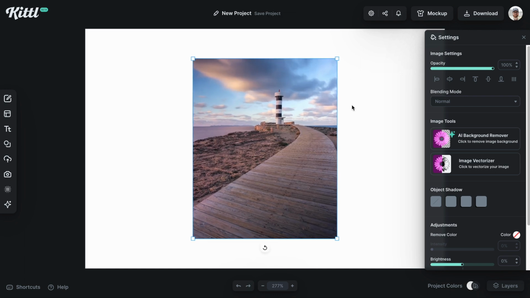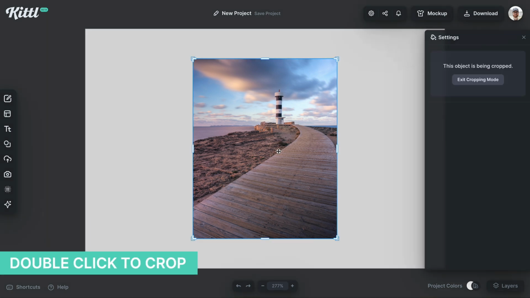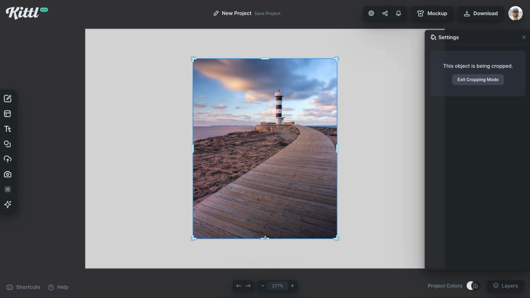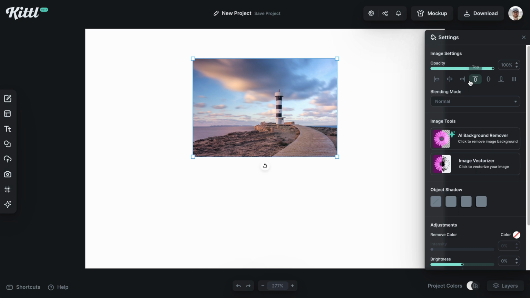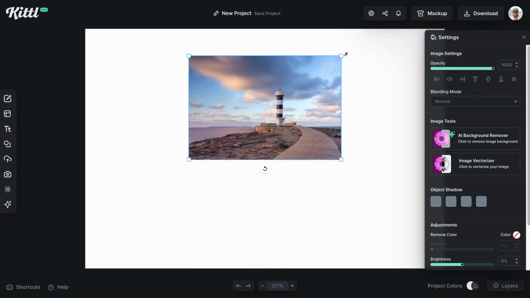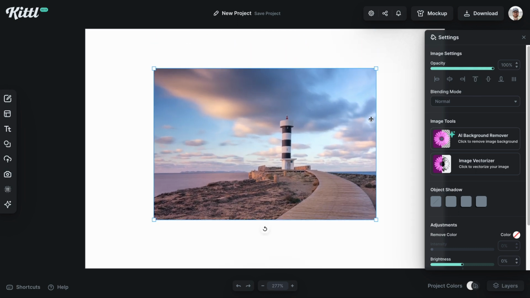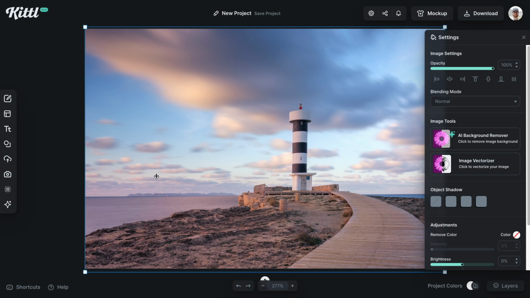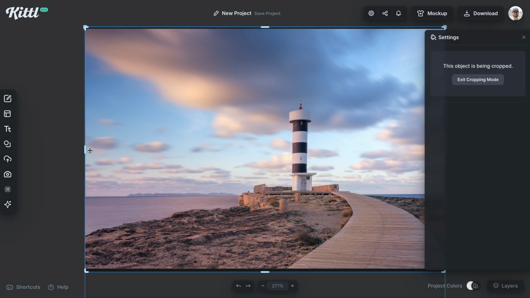different crop angles. Now, to crop the image, all you have to do is double click on the image, and now you're in the crop feature. Okay, this object is being cropped. All I have to do is grab one of these handles and simply drag it to where I want it to stop, maybe about right here. And you could either click out or hit exit cropping mode, and it's just that simple. Look at that. We took one image that was portrait style, vertical, and now it is landscape horizontal.